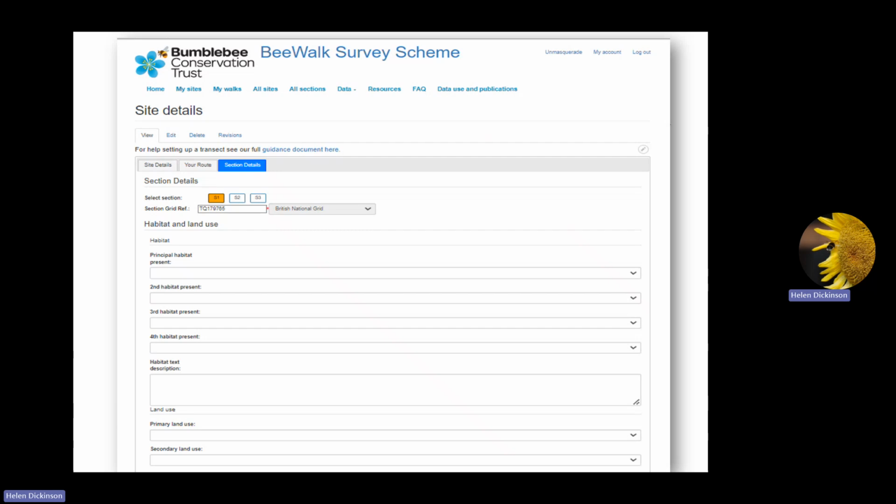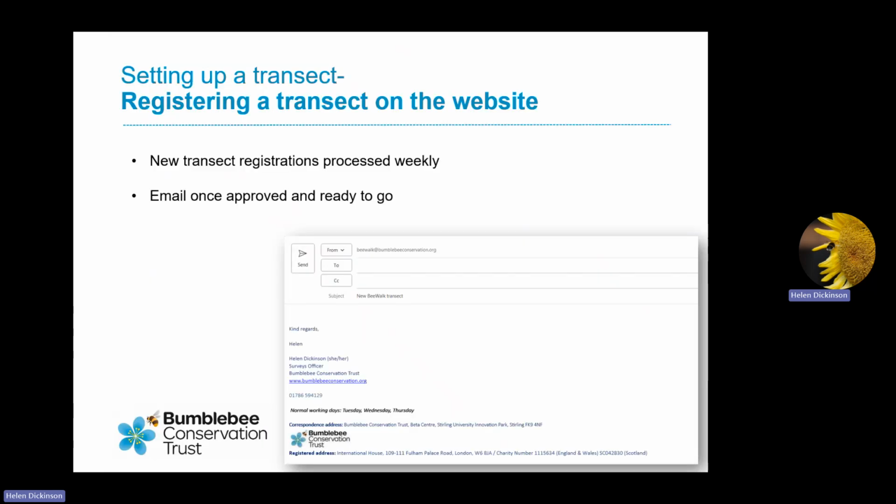So add as much as you can, but at a basic level we need the principal habitat and the primary land use, so the main habitat that you're seeing and the main land use that you're seeing. So add this in for each section, and then that's your transect registered.